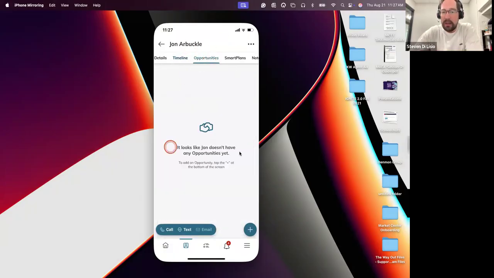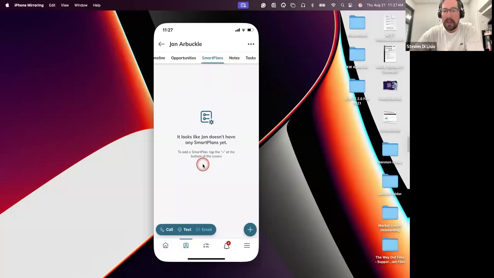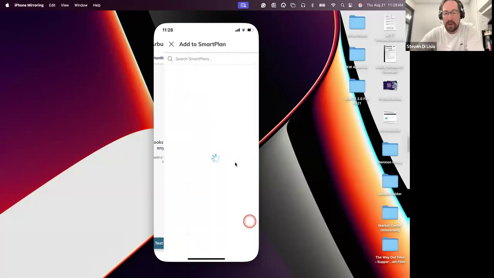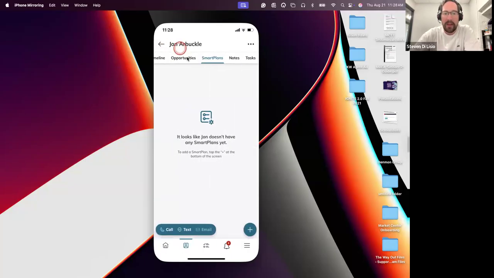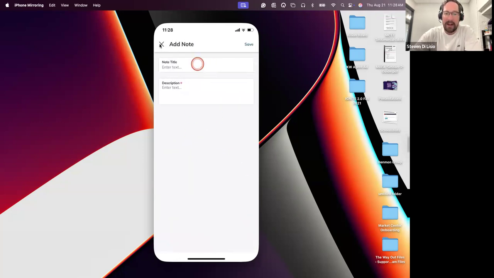If they have an opportunity, it'll show up in here as well. If I go to smart plans, if they're on a smart plan, it will show up here where I can remove them, add them to more plans. Of course, if I hit the plus sign, it adds them to a smart plan there. If I go into notes and we look at any notes that have been taken, we can hit the plus sign and add a new note.